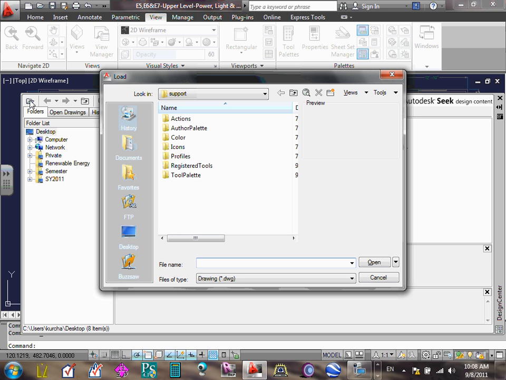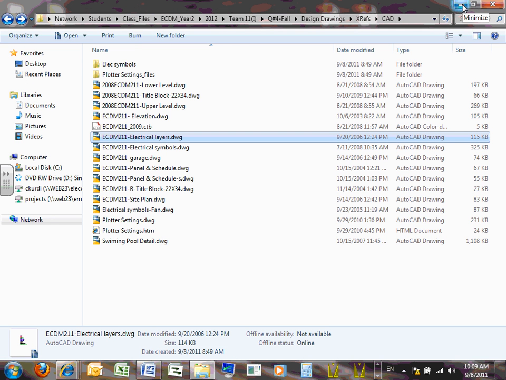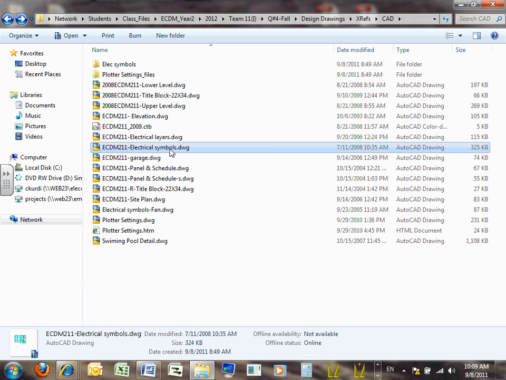We're going to copy the file that says electrical symbols and put it on your C drive in any location. So can I go back one step here just to make it easier for you? Minimize CAD. Stay where you are, just minimize. And go to electrical symbols. Everybody can see the file electrical symbols. I'm going to go copy it.